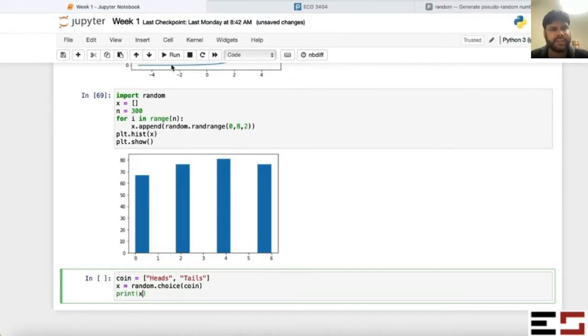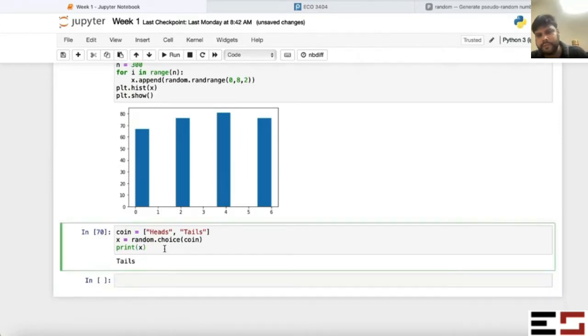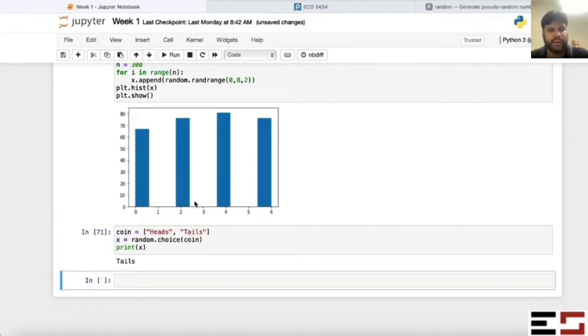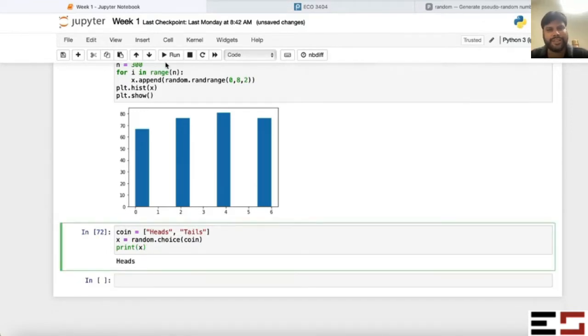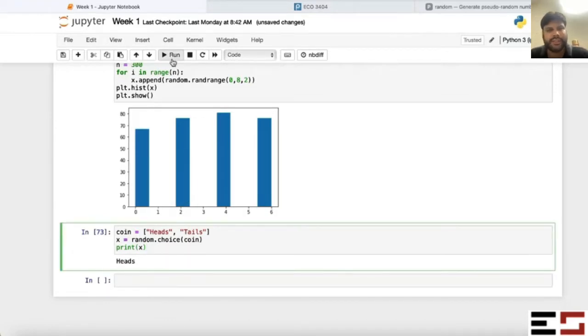Okay, let's run this. Of course, you tossed a coin, you got a tails. If you toss it again, you'll get different outcomes. Sometimes heads, sometimes tails. Can you see this? Every time you run. So this is how you can toss a coin in Python.